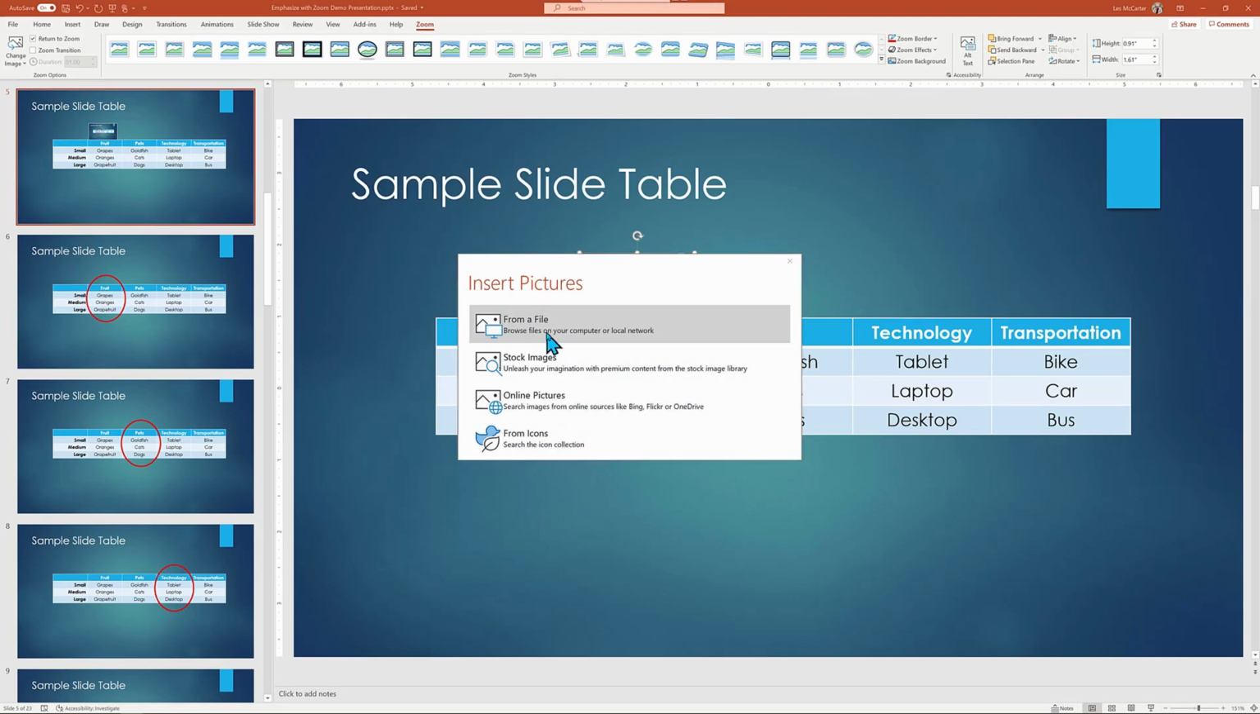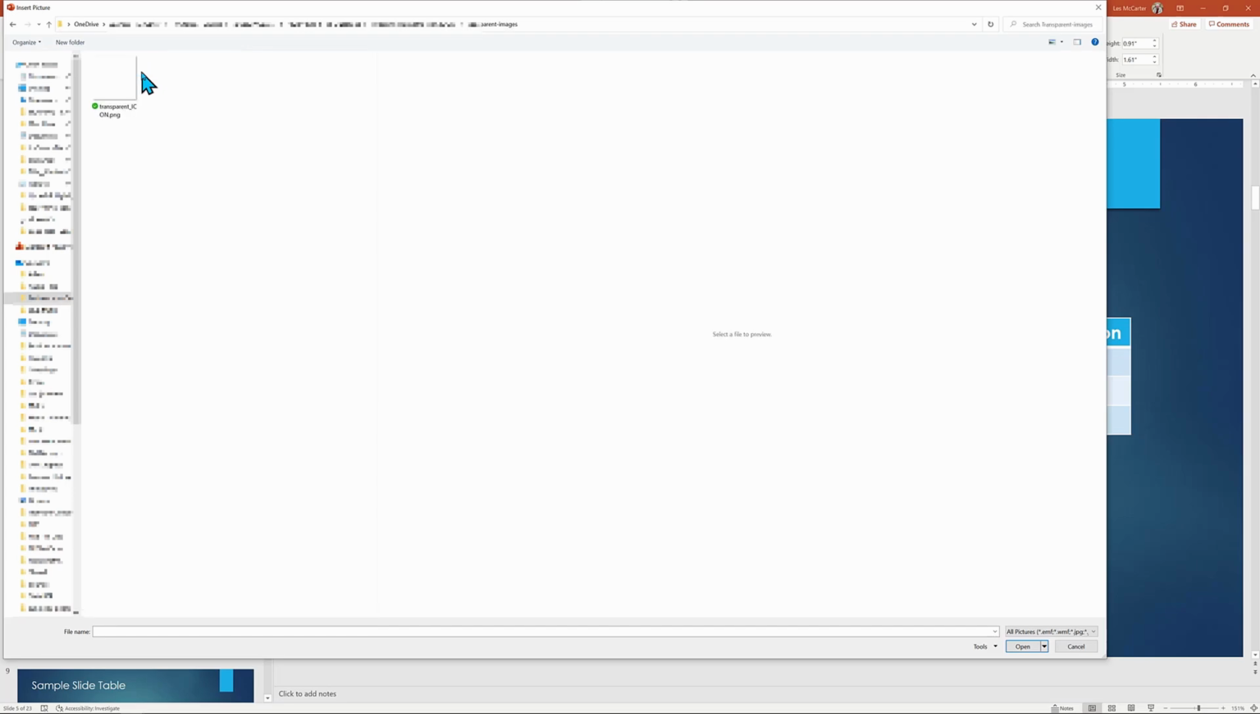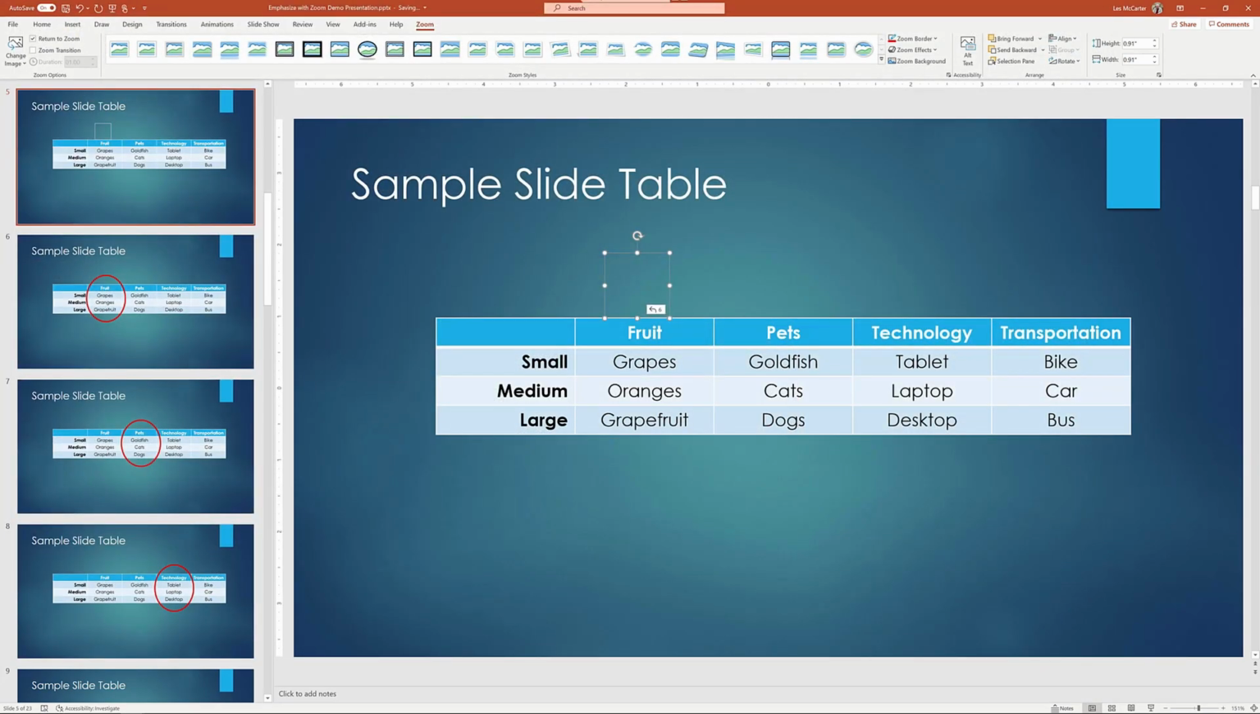I'm going to look for the transparent empty PNG image file that I've already downloaded onto my computer. And once selected and inserted, our zoom image is now a transparent empty square. Now, when we run the slideshow, we have a more natural slide without the clutter of the zoom thumbnail.